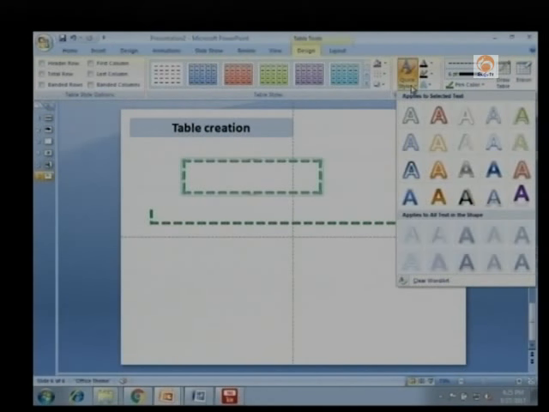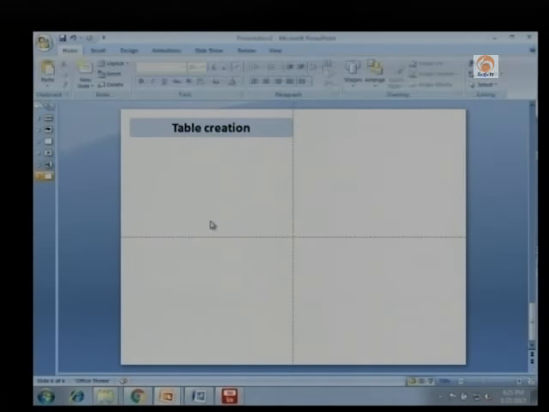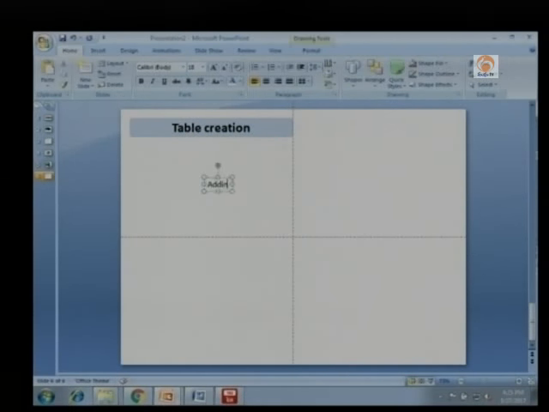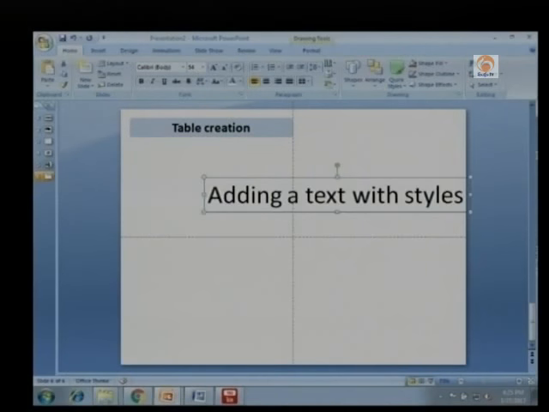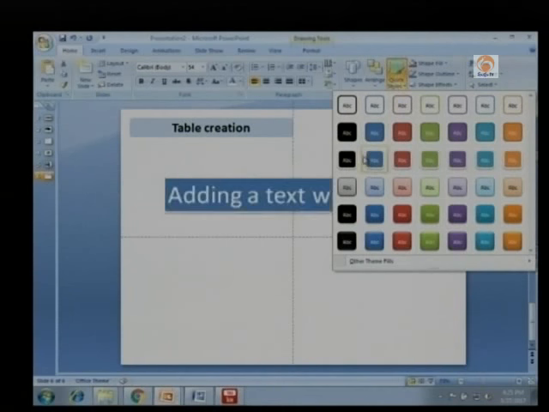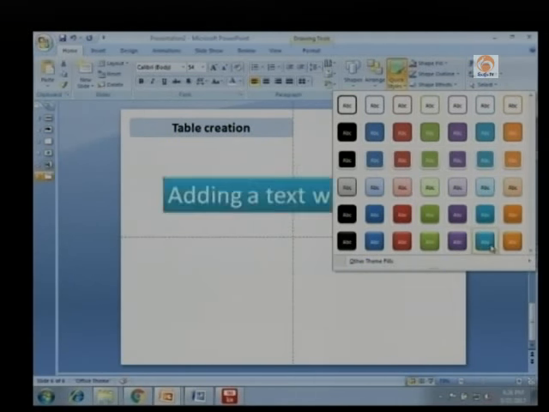Okay. Now here I also have something called a quick style. I can add the text in whichever style I want, which is there by default. Say for example, I am adding a text with a particular style. So I click on quick style. So wherever I browse, it picks up that particular design. So it's pretty user friendly, pretty helpful that way.